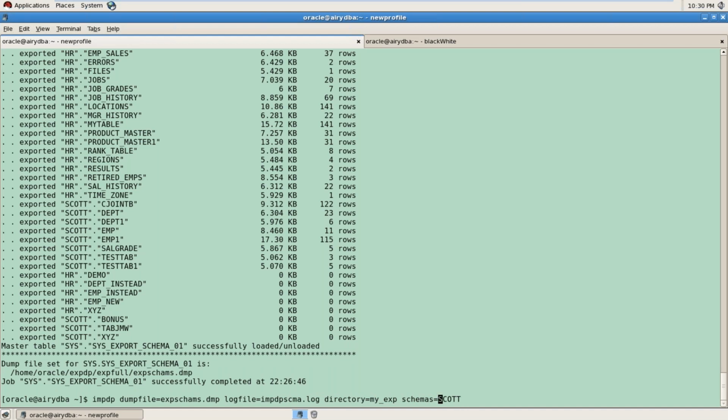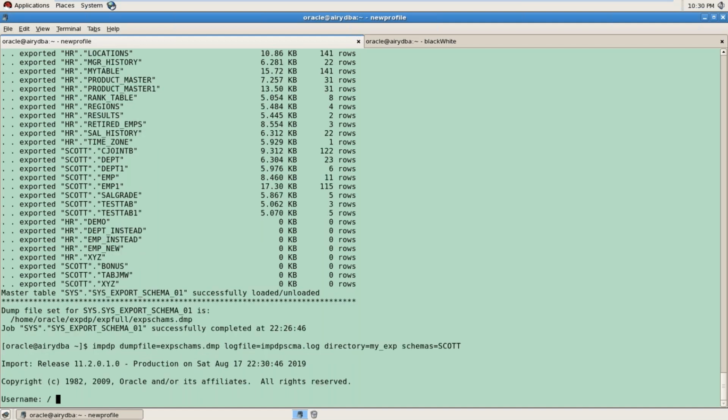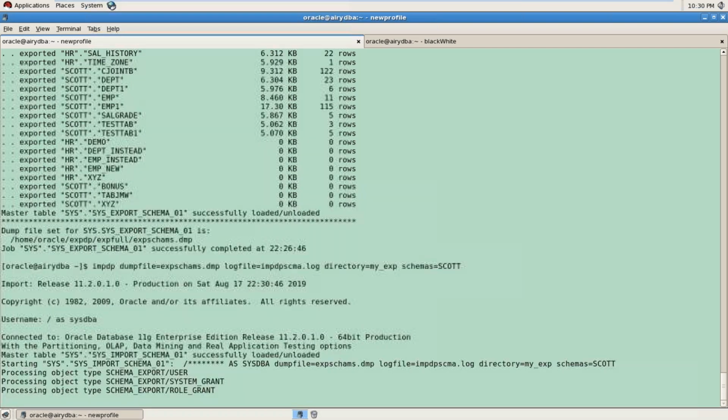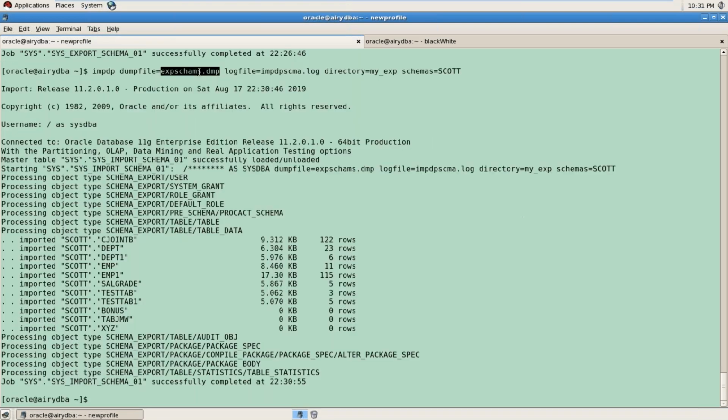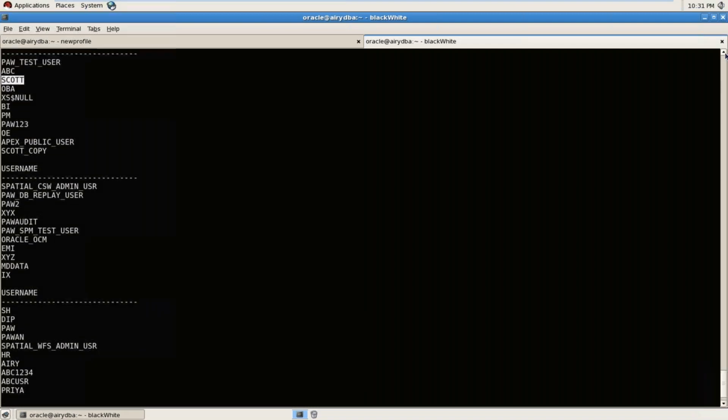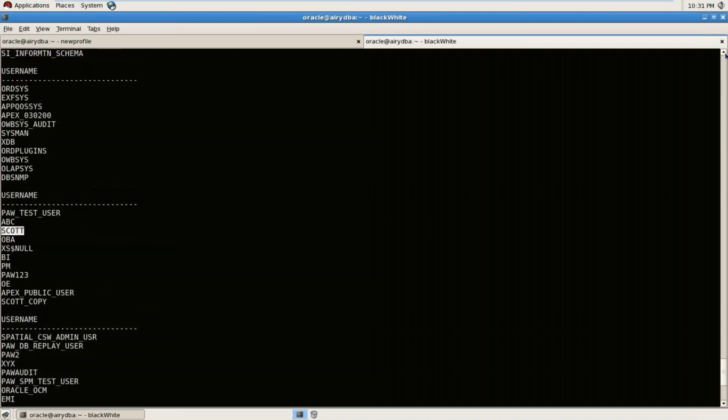And Scott, which schema you want to import, Scott. So that Scott schema will be recovered from this dump, right? You will see, in the command line again, the Scott user should be there. Scott user is there, right? Previously it was not.